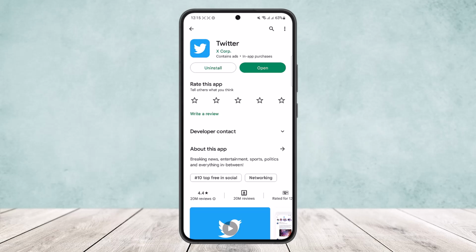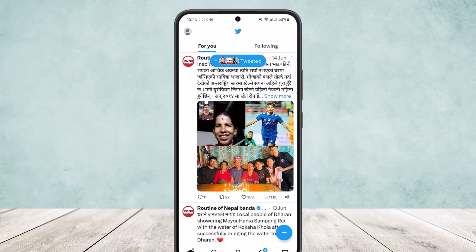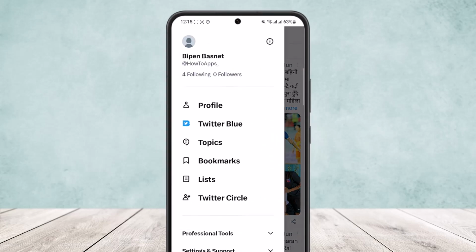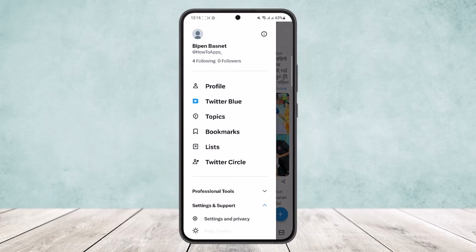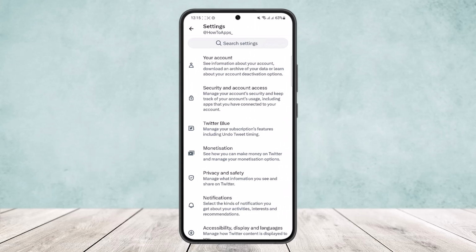It's quite simple. Simply open up the Twitter app and here you'll get an interface like this. Simply tap on the profile icon that you can find at the top left corner of your screen, and then here head into settings and support at the bottom of your screen you can see, and again head into settings and privacy.